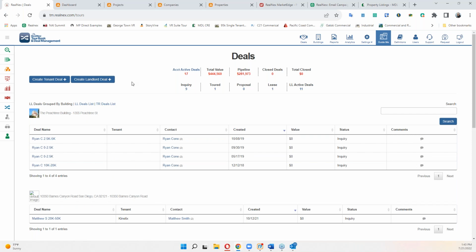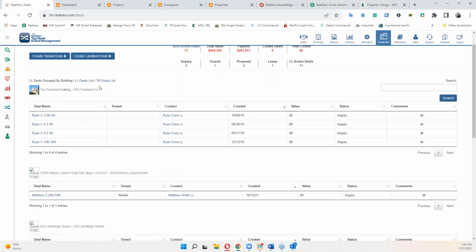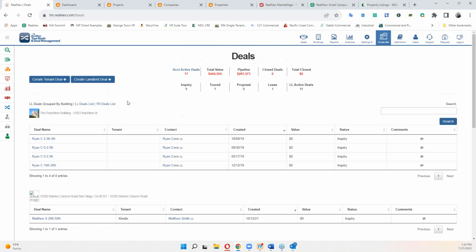At some point, we'll plan on having integration into our marketplace and CRM, so these tour books are easy to create. But here you can see this is a landlord deal for Peachtree. All my deals in here. Here's my contact. That's going to be the tenant rep that I'm working with. The value, the inquiry, and comments. There's automatic reporting, so if you want to keep track of your landlord assignments in here and the details on that, you can easily do that.